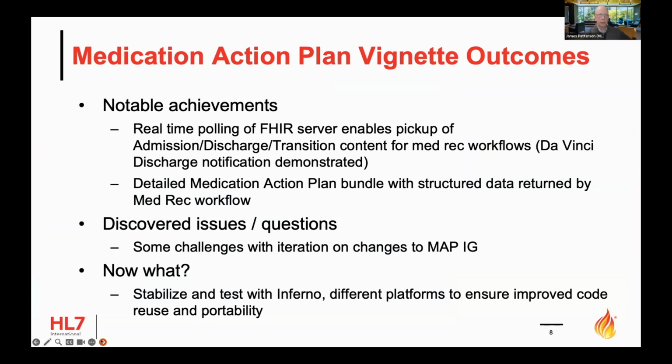Moving forward to our next vignette, Anne-Marie Bernanke from Actual Meds will give us the readout on this one. Great. Thanks very much, James. So I'm Anne-Marie Bernanke. I'm a co-founder and the Chief Technology Officer of Actual Meds Corporation.